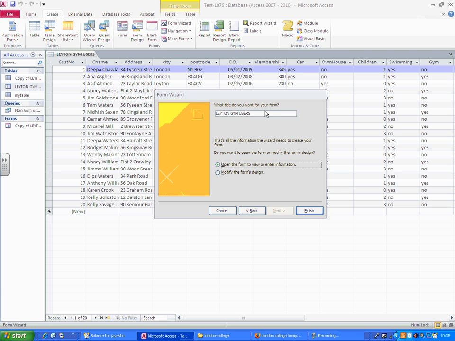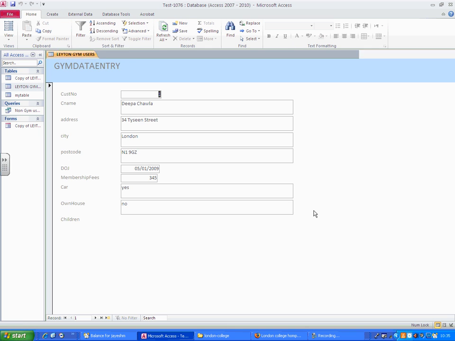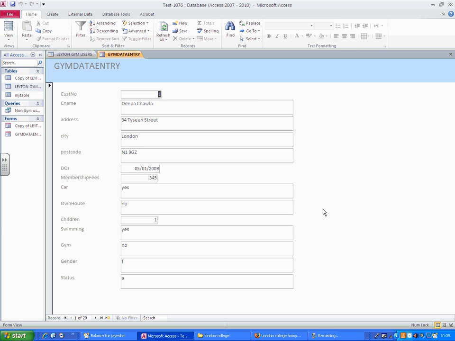Next, it will ask you how you would like to name your form. Instructions will give you a particular name. I'm just going to give BIM data entry. That's it. Once you finish, all you see on screen is a beautiful form. By default it will take the name of your form as a title, and all the columns are shown here in the column and the data here.